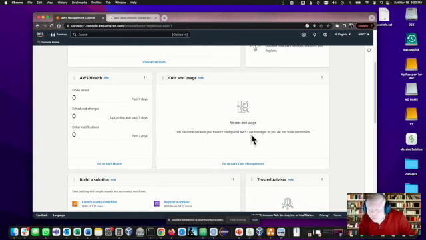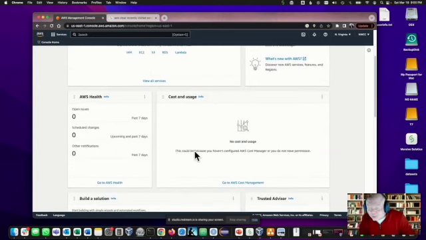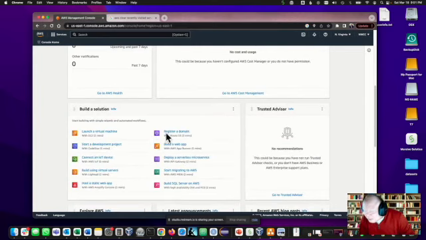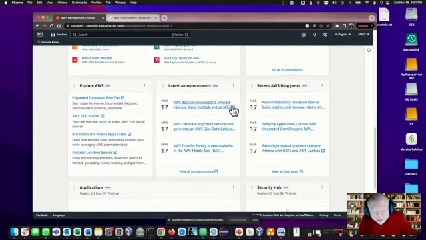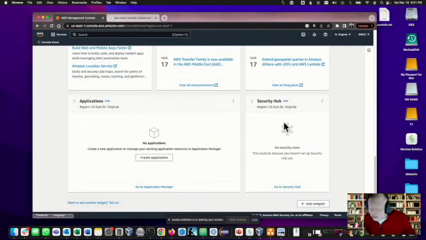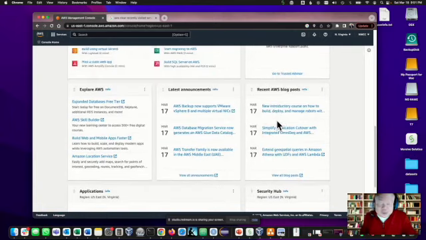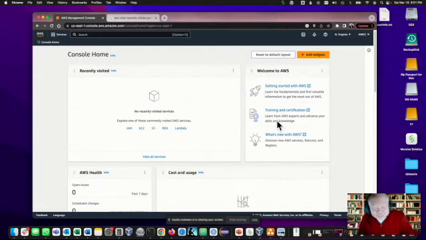Then you have a bunch of other widgets down here. A lot of these widgets you can customize, you can remove them, you can move things around as you want. Here you'll see the health of your services, if something was down, something has been up, how long it's been up for, cost and usage. Of course, here you can see billing information and all that stuff. Explore AWS, announcements, blogs, all of that. Just a bunch of widgets, and over time you can customize what you see here too. I'm not necessarily going to spend much time on this.